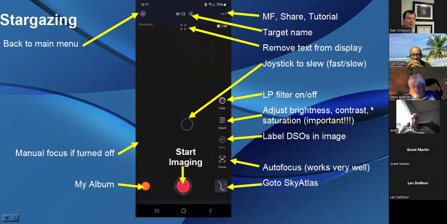This is what a typical stargazing screen is. If you're into DSOs, most of your time is going to be spent looking at something like that. The only difference is there's going to be a DSO or something like that over here in the middle. Obviously, that gets you back. Here's the name of the target itself. When you're showing it to other people, you may not want all that stuff to be on the screen. So if you click that guy right there, pretty much all of the text is going to go away. This is a good thing.